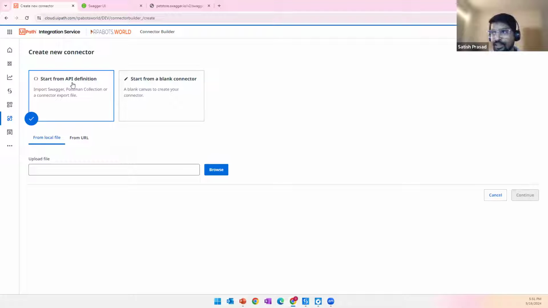Now you have two options here, right? I talked about the Swagger documentation and the Postman collection, or a JSON export file, usually given by the testers of the API. If you have that kind of information available, you can utilize it pretty fast. Or if you don't have that information, you can start from blank and then you have to define everything. For the sake of simplicity, and to showcase how it actually works, we'll be using the first approach, which is starting from the API definition.